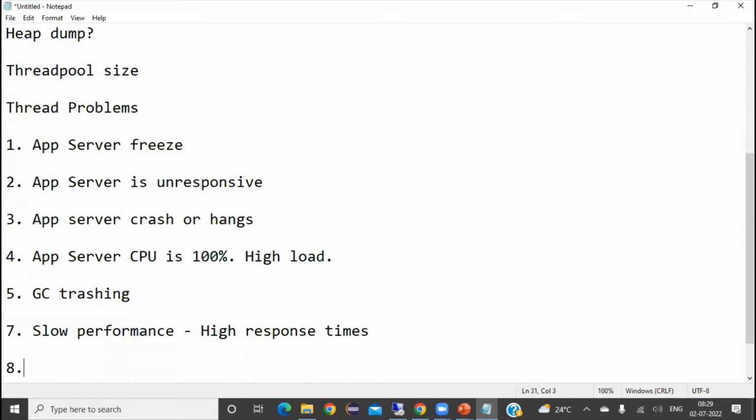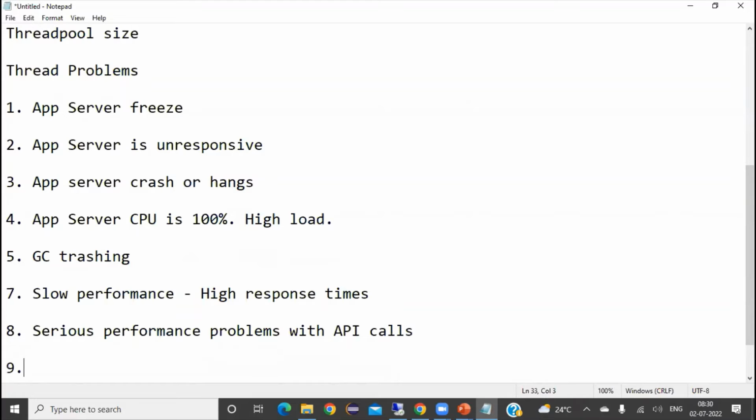Yes, there are a few transactions which would take high response times. The application would be very, very slow. And if you have some applications, you will not only have the web server, application server, and database server. You are going to have API calls in every environment, so you will have serious performance problems with API calls. These are all the things that are going to happen only from the web and application server alone.